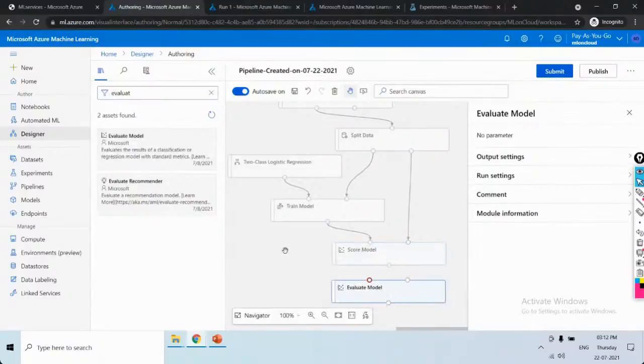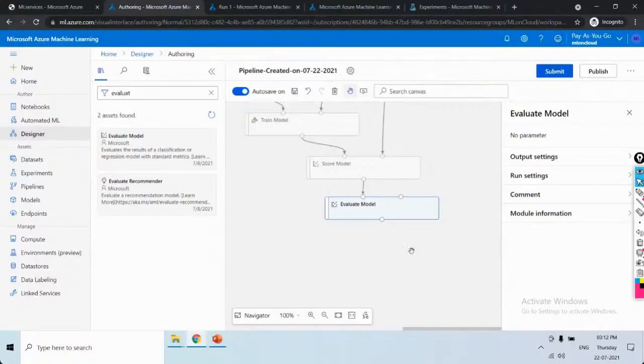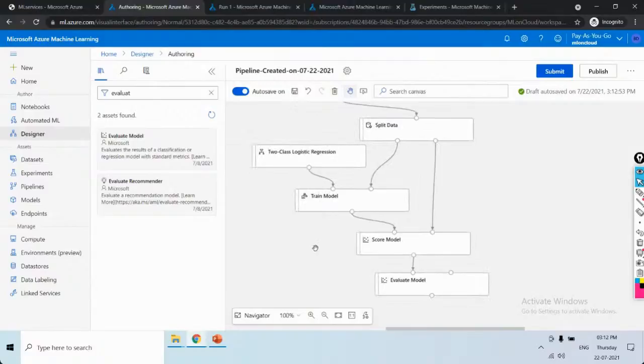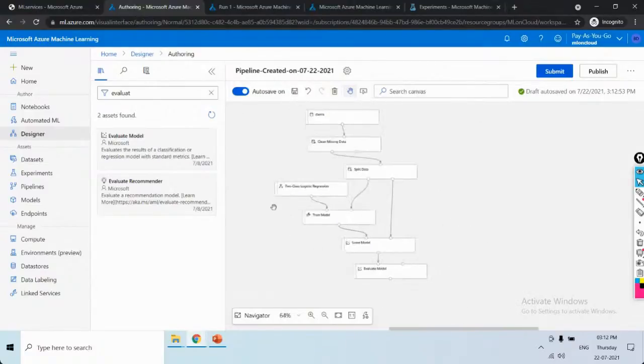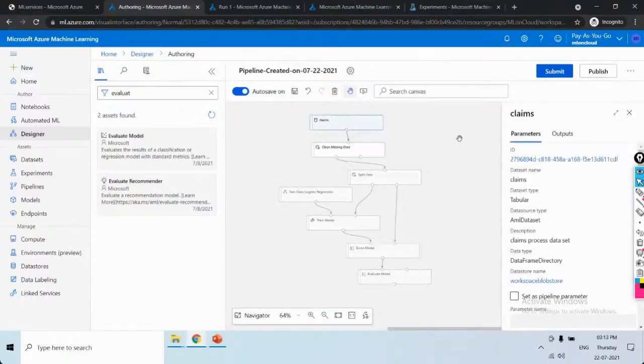A typical flow of these machine learning algorithms will be similar. Once you get familiarized with these drag and drop options, you'll fall in love with this. It looks really interesting to create your own pipelines, and it's really interesting.